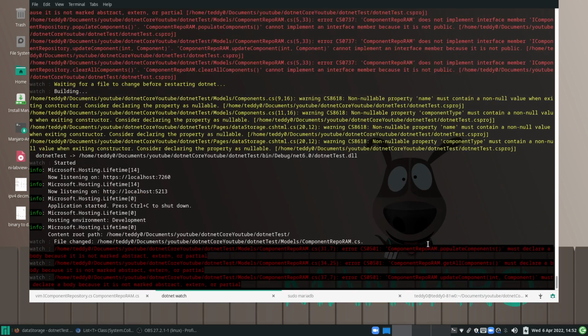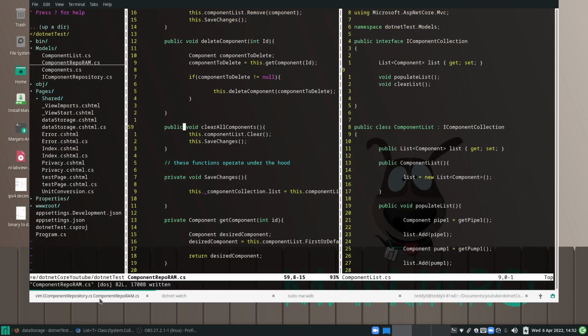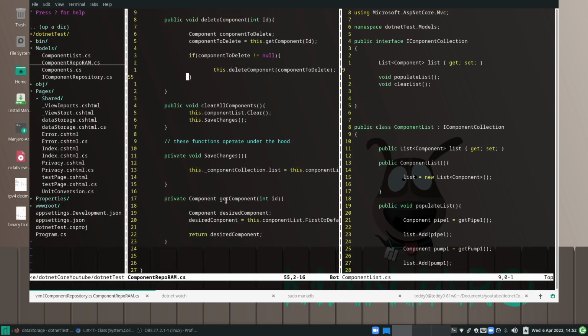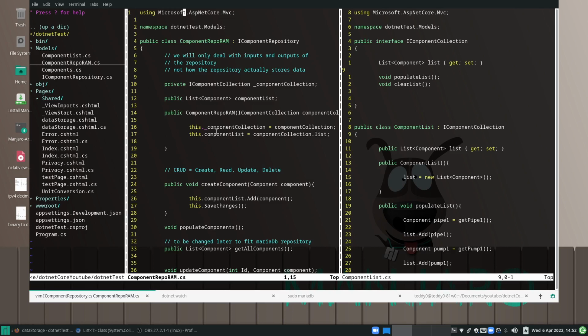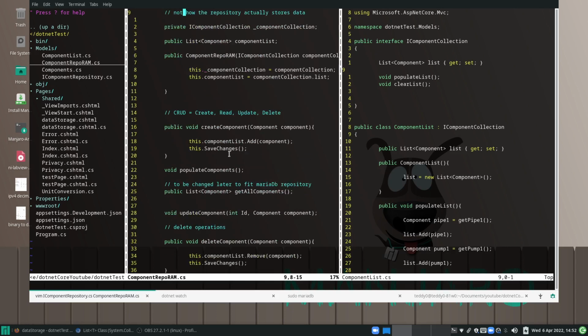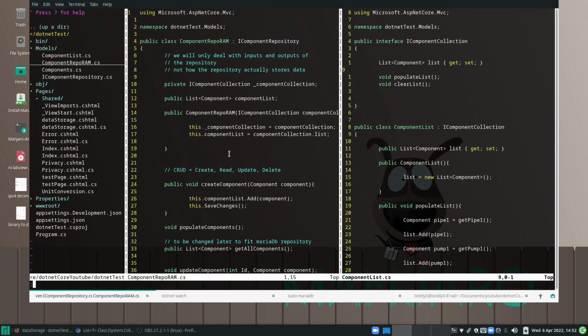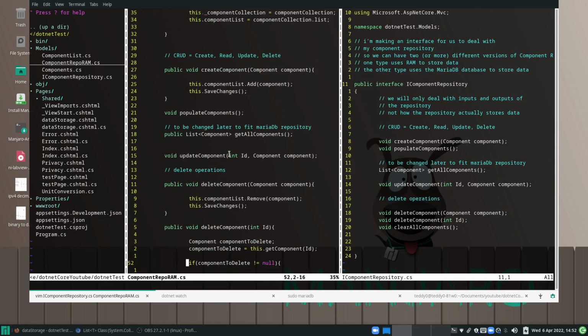Alright, so let's see. There are a few more things that we need to implement. There's a populate component and clear components. So these two need to be implemented. What else? The create component has been implemented. The list has been implemented. So let's do the update component.